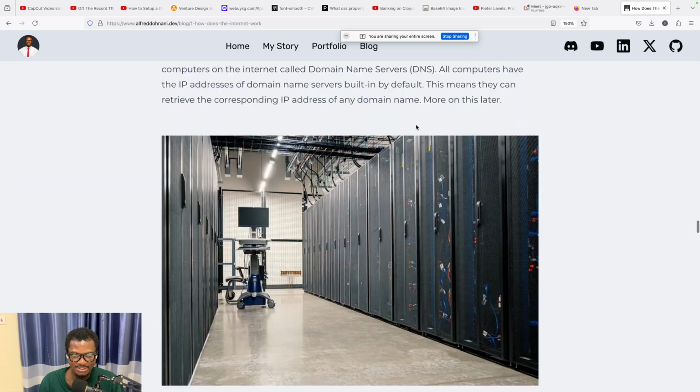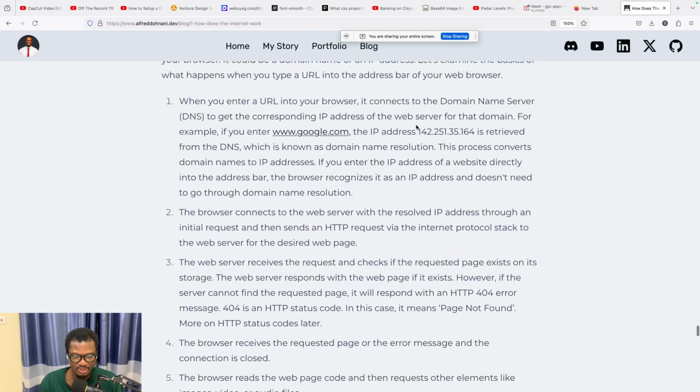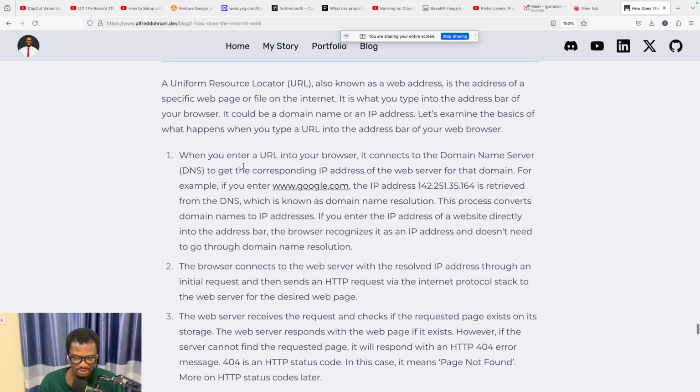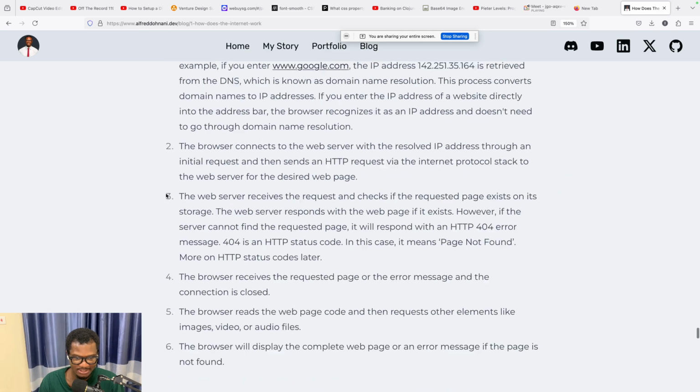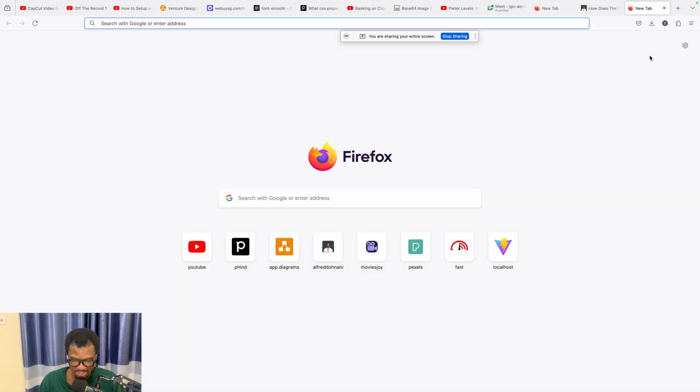Okay, I was saying that where I explained how the internet works here, and where I talk about what happens when you enter a URL into the browser, I define about 6 steps here. It takes time. Yeah, I read it. Yeah, it takes time.